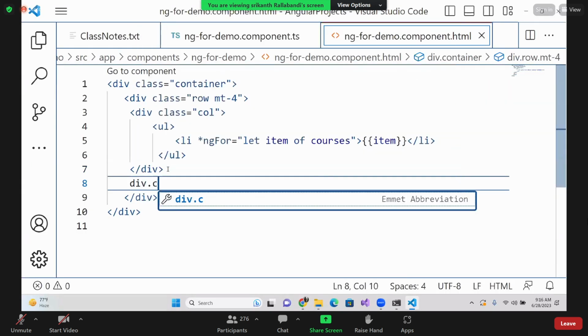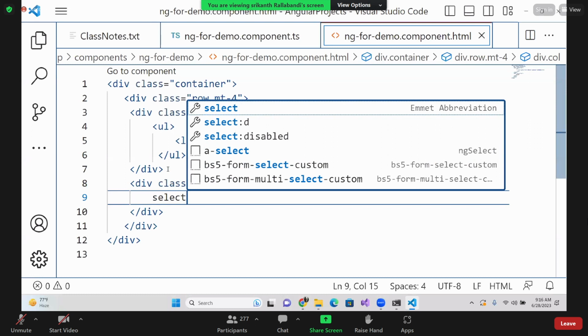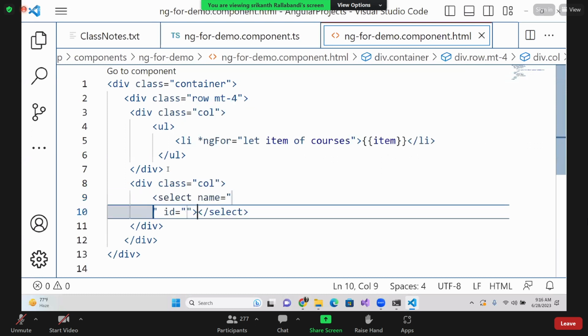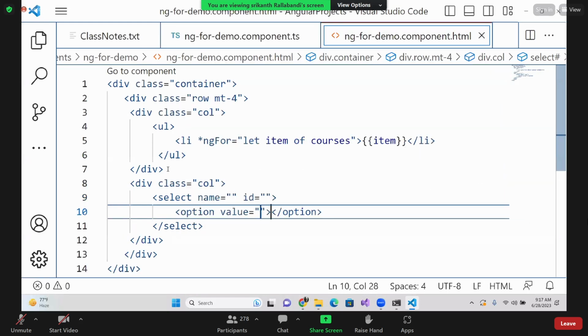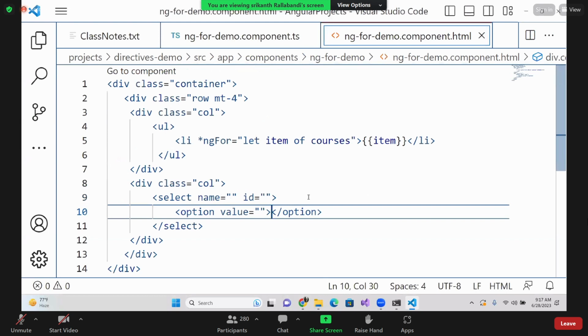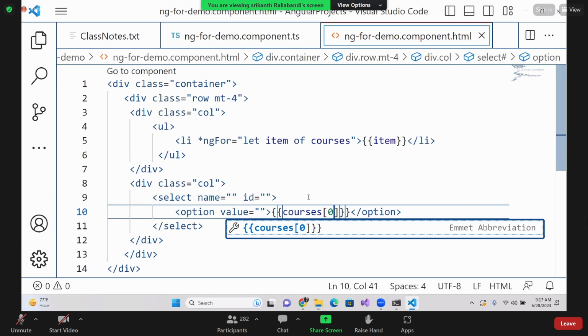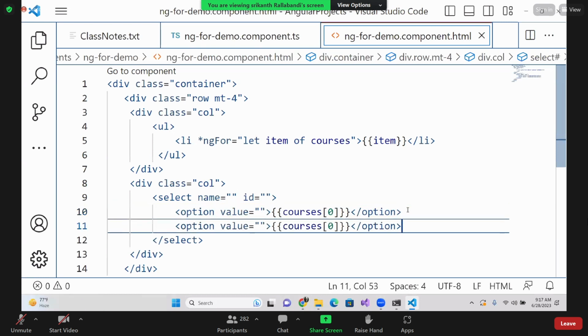I'll take a div where I can give the class as column, and we will be using select over here, and select will provide you different options, right? Yes or no? I am giving that option. Suppose if you wanted to get the first option from this particular one, there I can give courses of 0, has to be given or not? Tell me. Courses of 0, courses of 1, and courses of 2 have to be given.